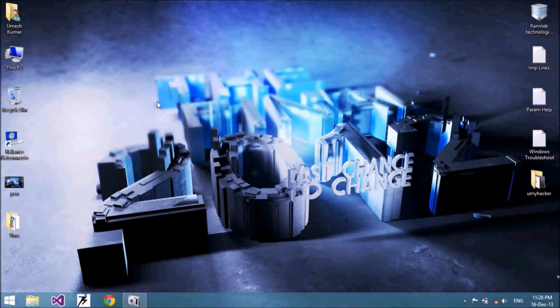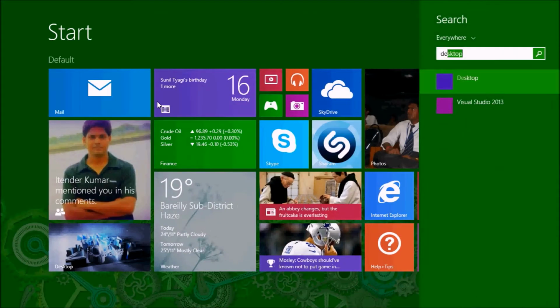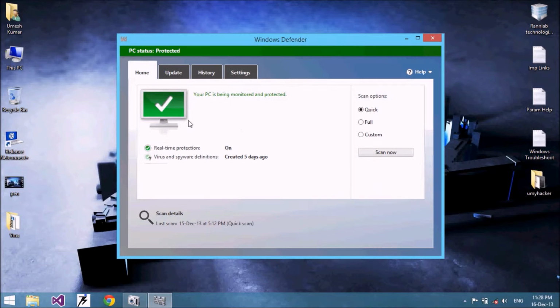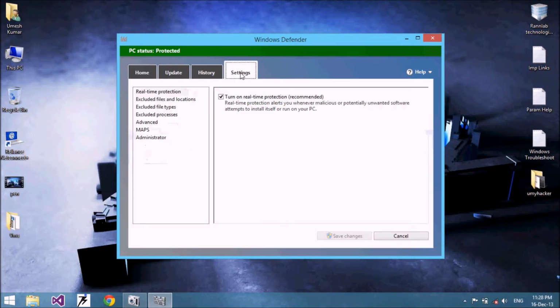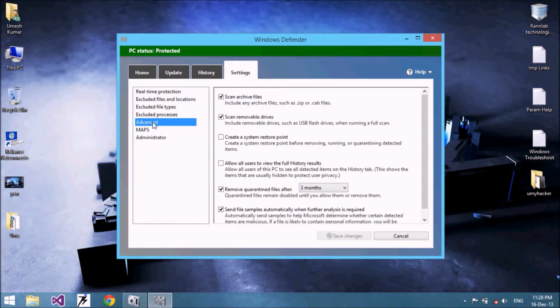So first we open Defender antivirus, then go to settings and then advanced settings, and then click on scan removable drives, check this button and then save changes.